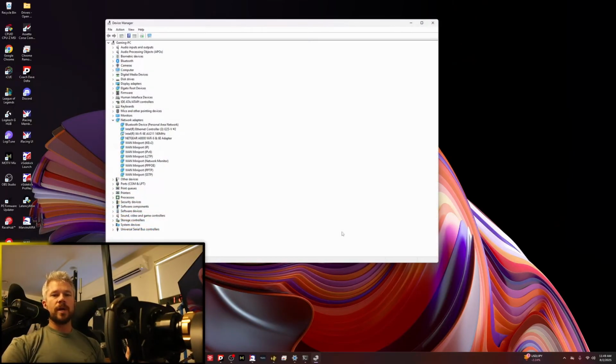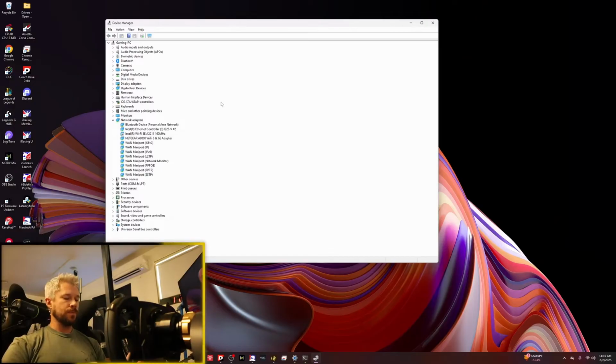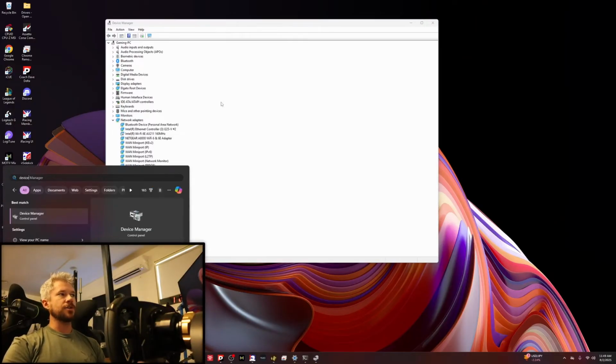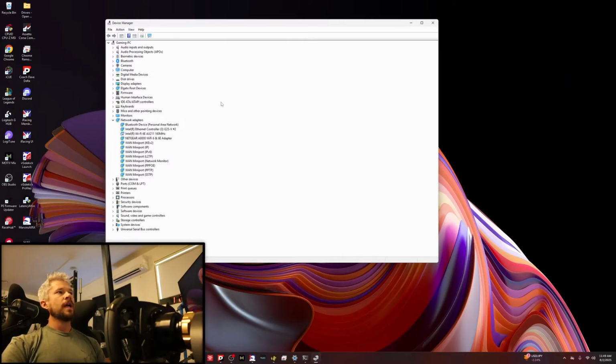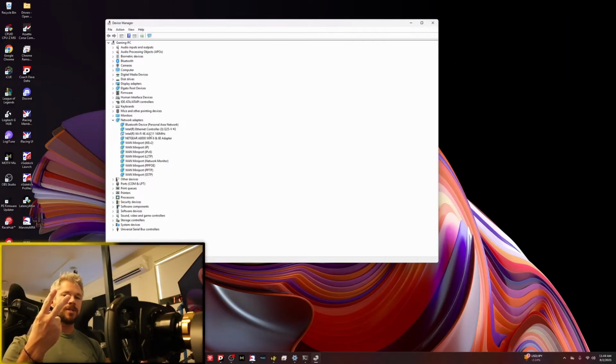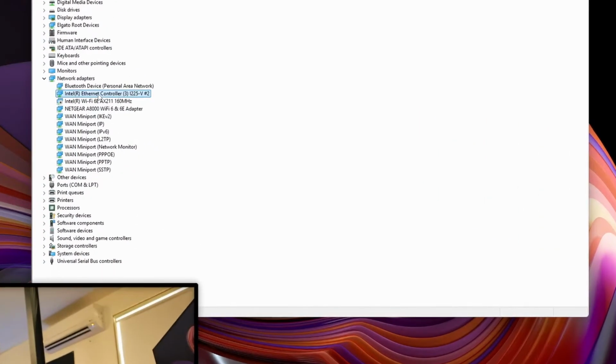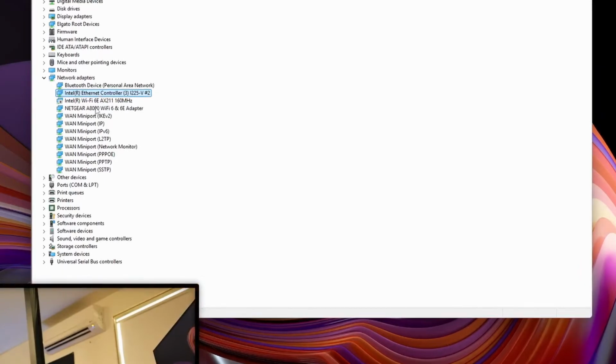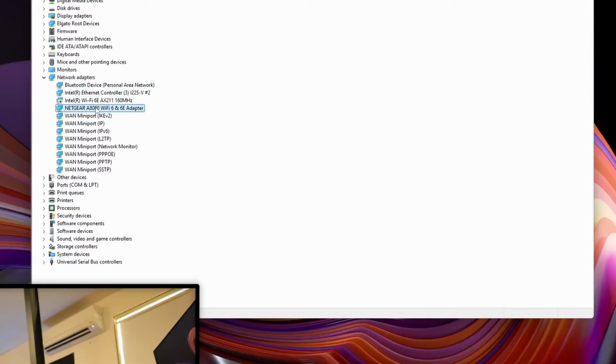All right, so we open up Device Manager. If you're on Windows, type Device Manager in, boom, and go down to your network adapters. You're probably going to have at least two network adapters, one for Ethernet. Once again, Ethernet's the best, easiest way to go. If you're plugged into Ethernet, do that. If you're not, you need to go to your applicable Wi-Fi adapter.